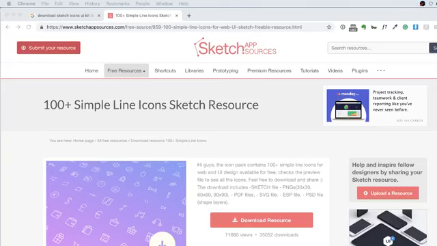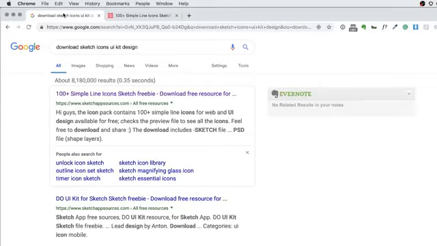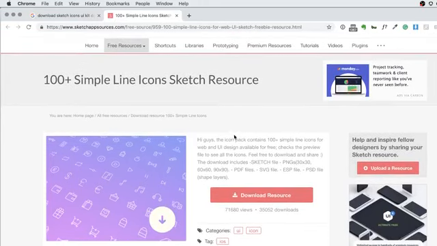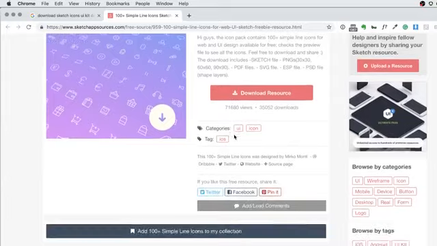But there is a whole history of Sketch content that's out there that you as an XD user can really take advantage of. Whether it is different icons in the Sketch format, or UI kits, or actual designs that have been built out, leveraging that Sketch content is a great place to start. When I was doing research the last few days, I went to Google and typed in downloading Sketch icons, UI kits, and designs, and found a plethora of content. Here's an example right here: over 100 simple lines in Sketch resource. It's a free asset that you can download.